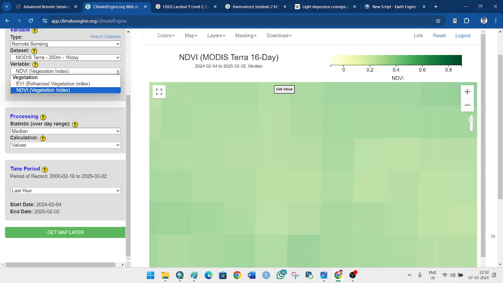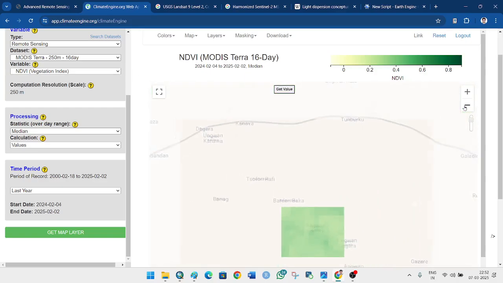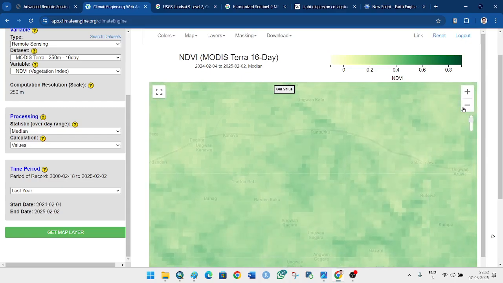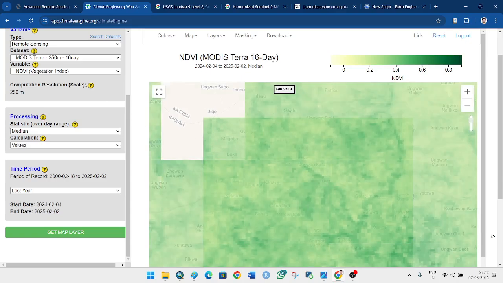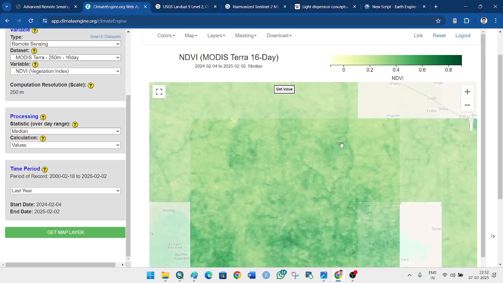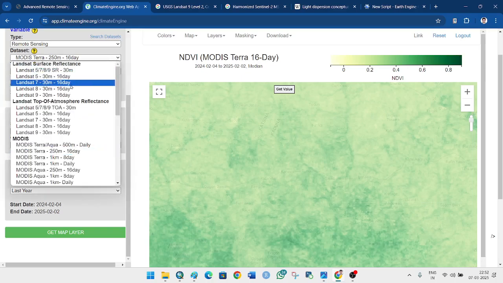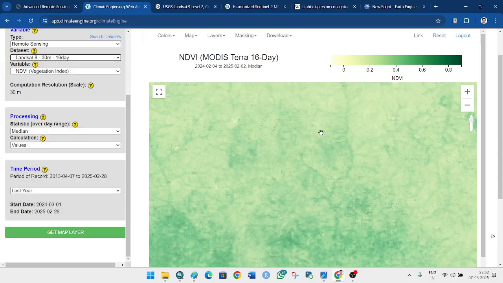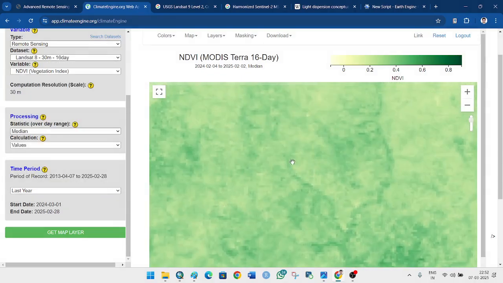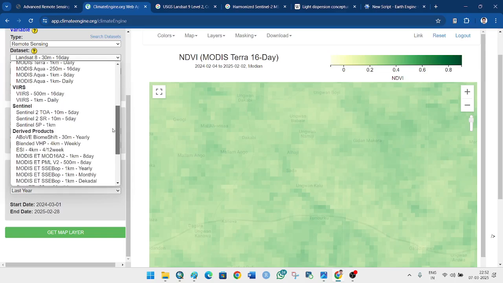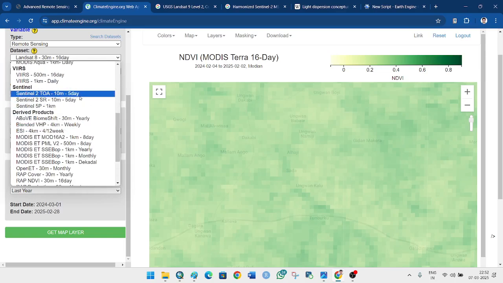Okay, so both are important. If you are studying the whole country, then you can study with the help of MODIS data very well. And if you are studying some smaller area, some district, then you can use the Landsat data. And if you are studying some even smaller ward, then you can use the Sentinel data. Its resolution is 10 meter.